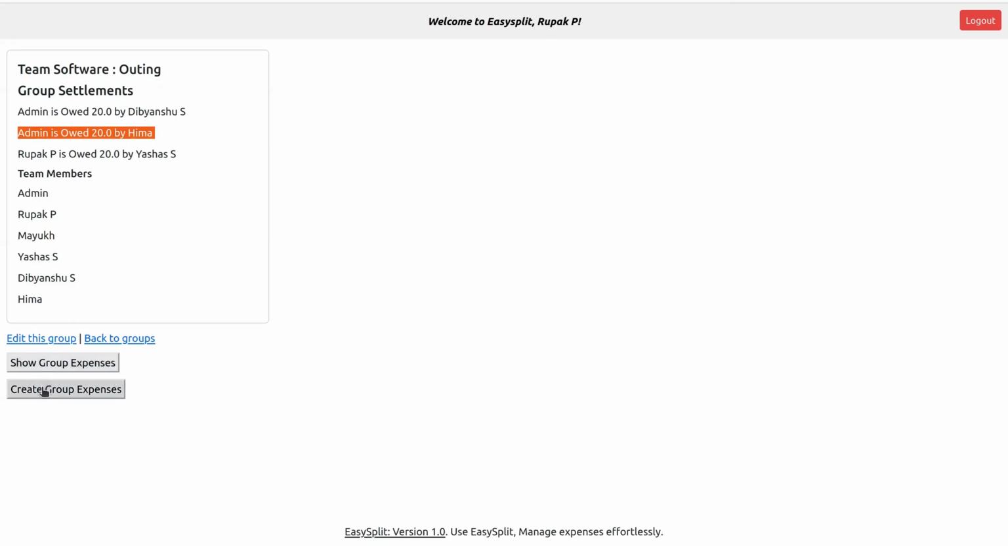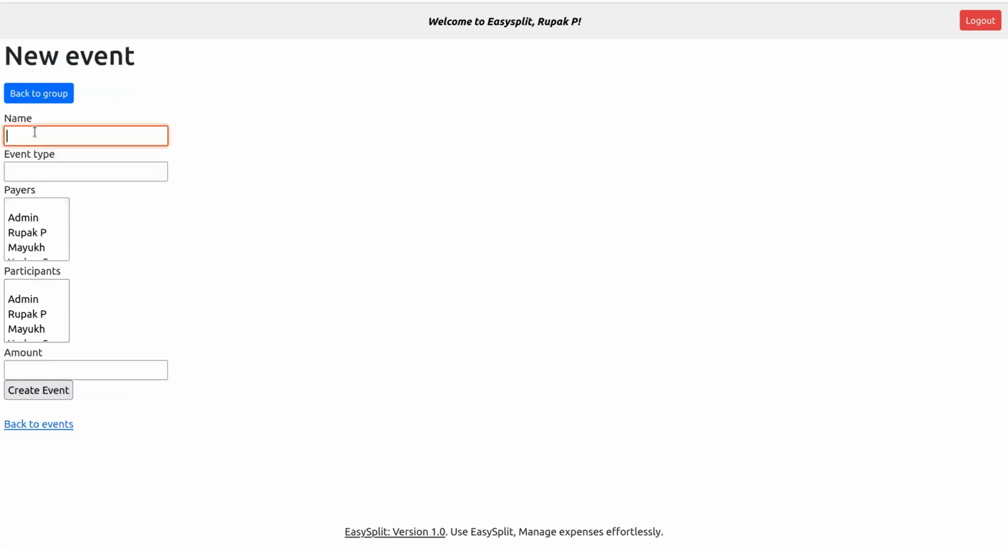Let's create an expense. So the expense, let's say dinner. Type of the expense, food, and who paid? Hema paid. And who are the participants? Both admin and Hema. They had dinner, and the amount is 40. So as Hema was supposed to pay admin 20 back, but here Hema actually spent 40, so 20 for herself and 20 for the admin. That means they should also be settled amongst each other. Let's create the event.